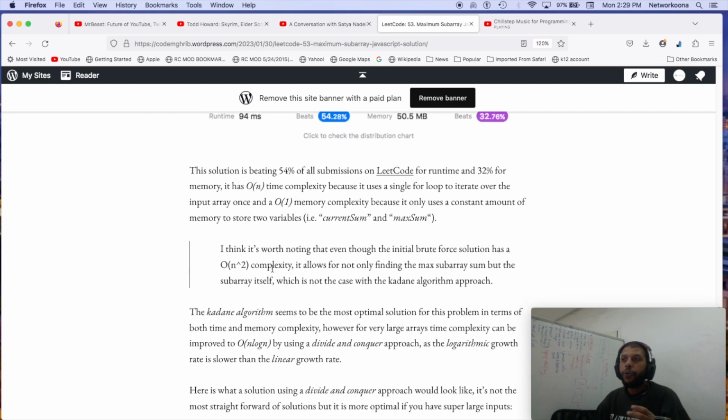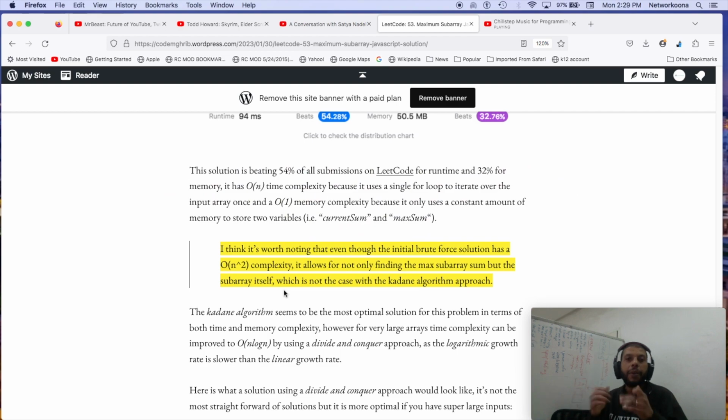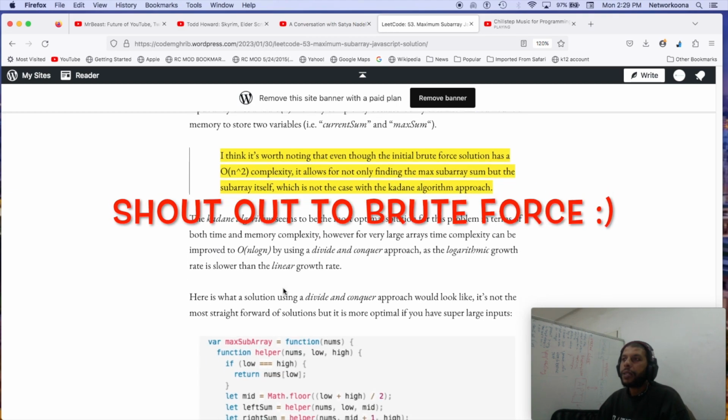One thing that's worth noting is that the initial brute force solution allows for not only finding the subarray sum, but it allows for finding the subarray itself, which is not the case for the Kadane algorithm. It just returns the sum. But let's say you needed the actual subarray that the sum came from, you won't be able to do it with the Kadane algorithm. But with the brute force approach, you can. So that's a little bit of credit there to brute force.